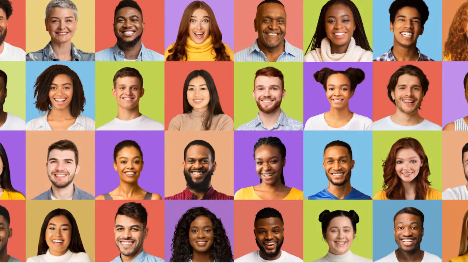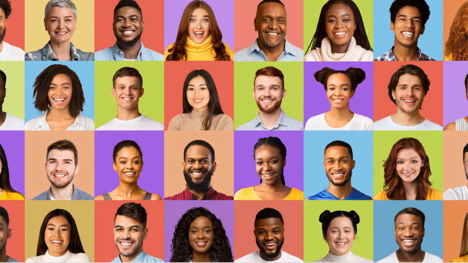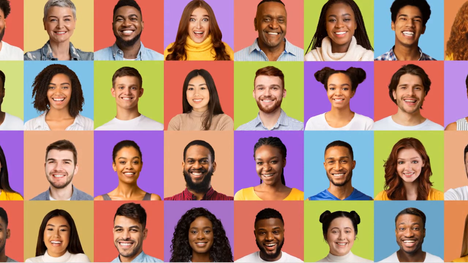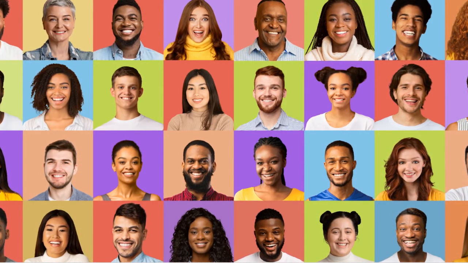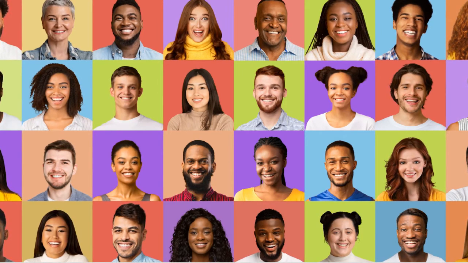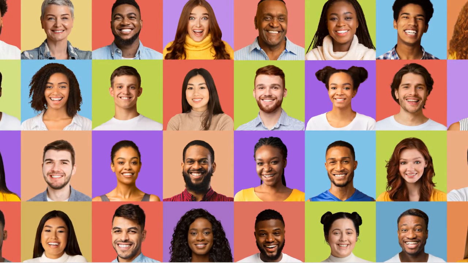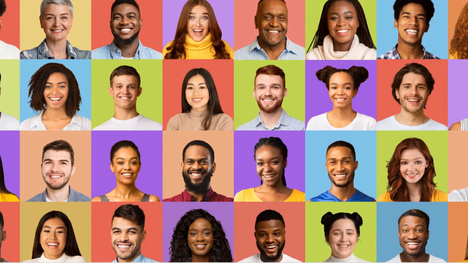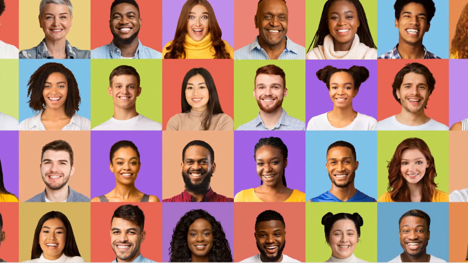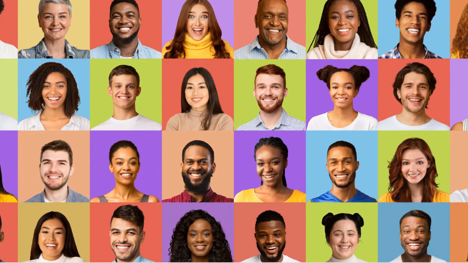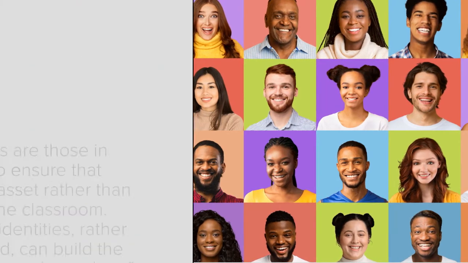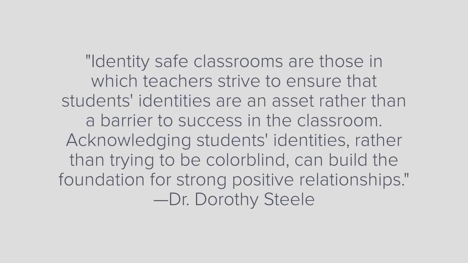Now that we've spent some time considering our own identities as educators and had a brief introduction to intersectionality, let's shift the focus now towards our students. Let's consider how we might center our students' identities within our computer science classrooms, and how the design and implementation of our computer science practices and content and programs might invite a more complex understanding of our students' cultures and identities. The first step might be to create identity-safe classrooms, which Dr. Dorothy Steele describes as classrooms in which teachers strive to ensure that student identities are seen as an asset rather than a barrier to success in the classroom.